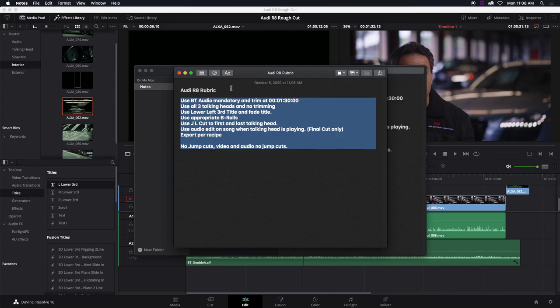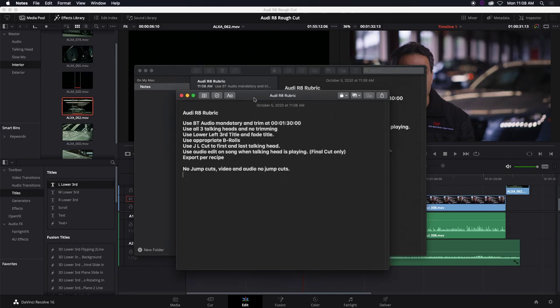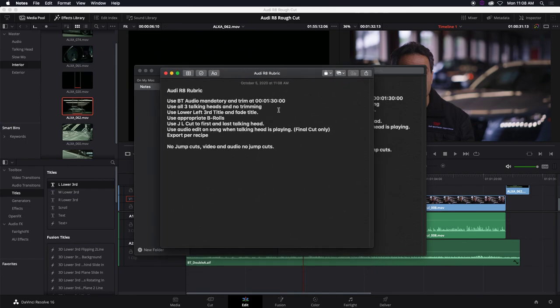Let me see if I can increase the... What's the best I can do? I don't know how to use this notes. All right, so I think those are our rubric right there. We're going to end the lesson right here for the rubric, and then we'll get back into putting it together once we learn how to do JL cuts.